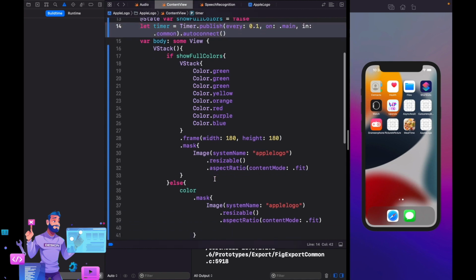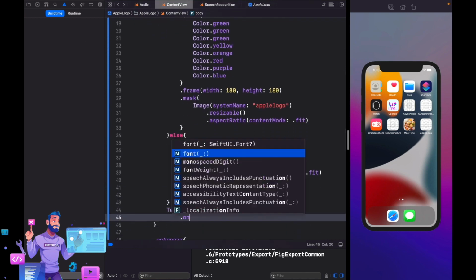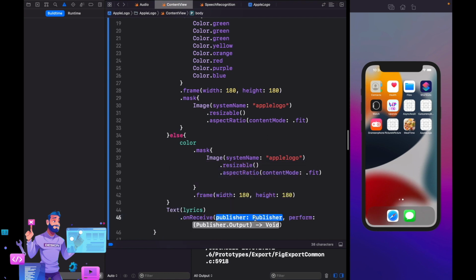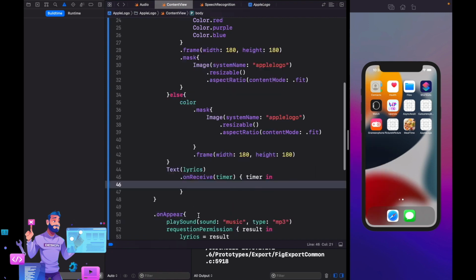Now our text and different views have some property called as on receive. I will write on receive. So the publisher should be our timer, and the perform, and we will perform some output here, and it should be timer. Okay. So on receive, I have to do some calculations.